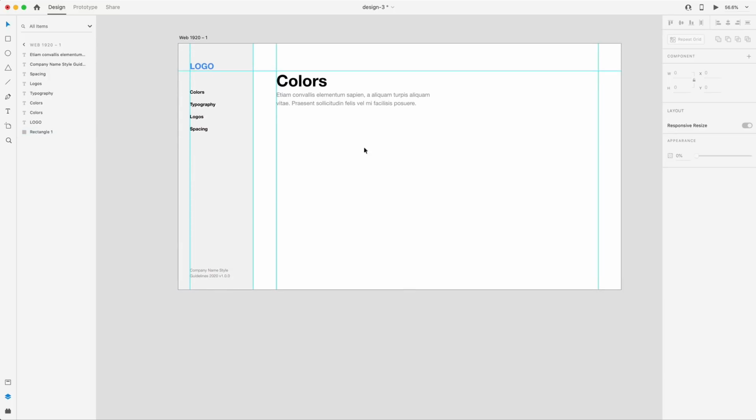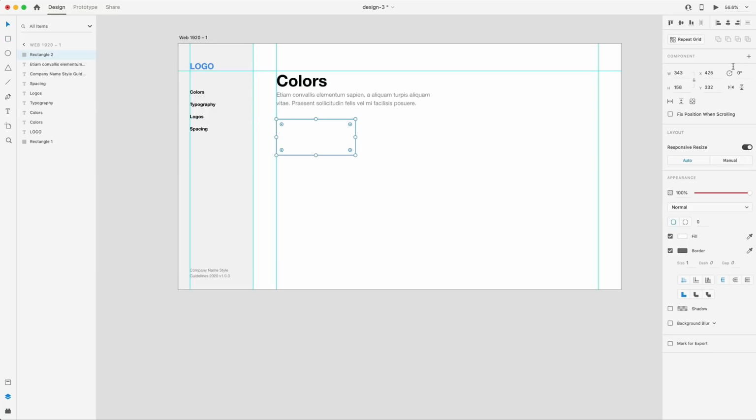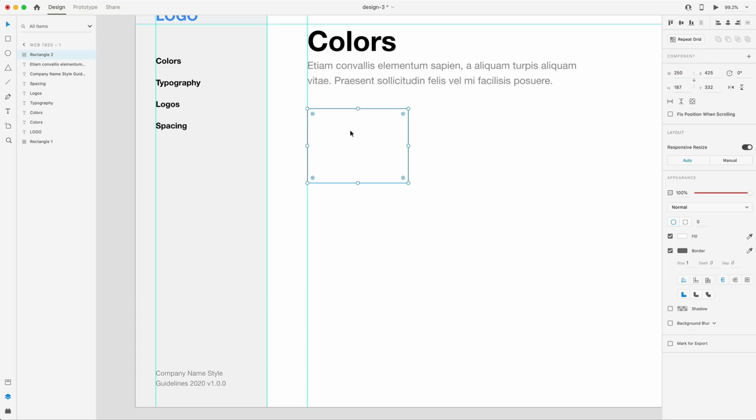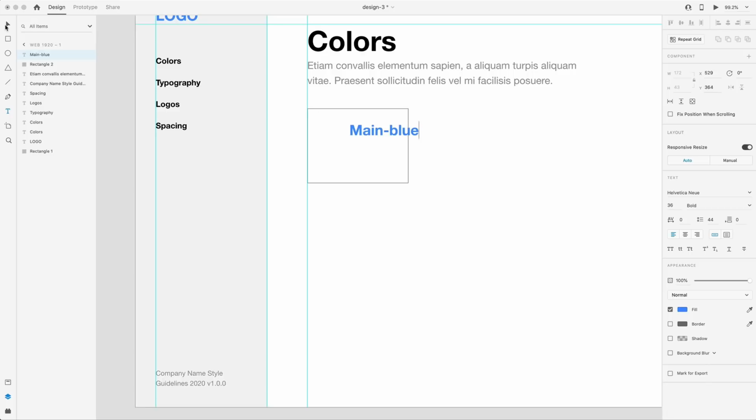So one way you can lay out your colors here is in swatches. So I'm going to grab a rectangle and just drag one out. And we'll set that to 250 by 187. And then on our swatch, I like to have a bit of text for the name of the color. This could also be the color name in code later on. So we're going to call that main blue.